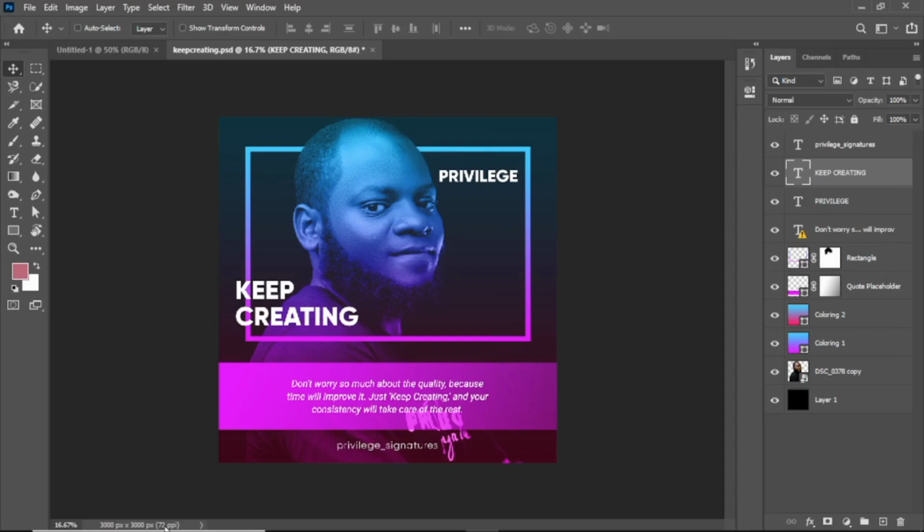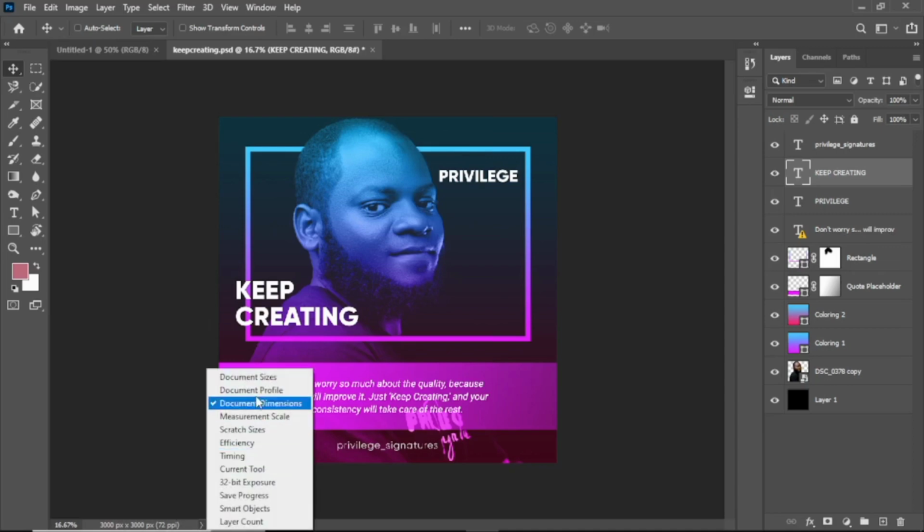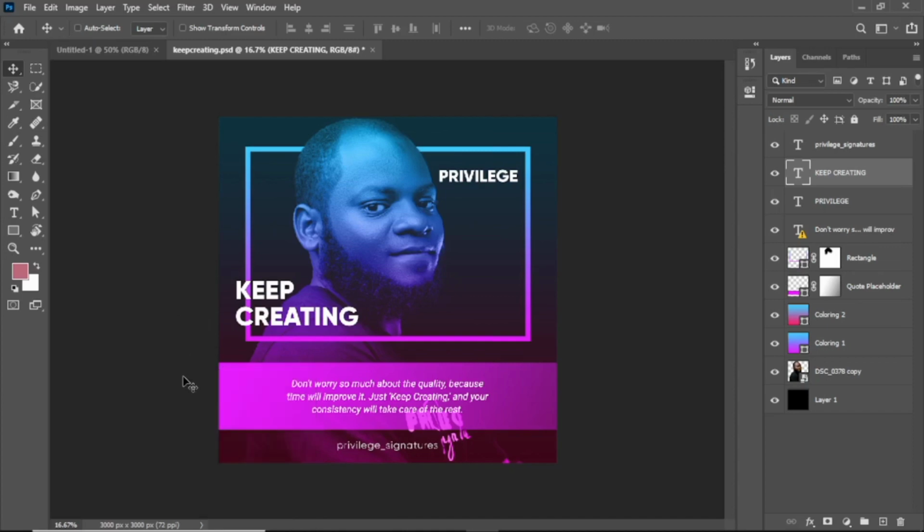I will explain that to you as we go on. Okay, now let's take for instance that you don't get what you want here. Look at this arrow, click on it. You can see it shows you your document dimensions, your document profile, your document size. Maybe you want to change the document size and so on. This is where you get them here. Is that taken out? Okay, that's cool.